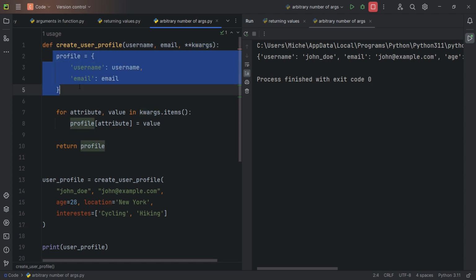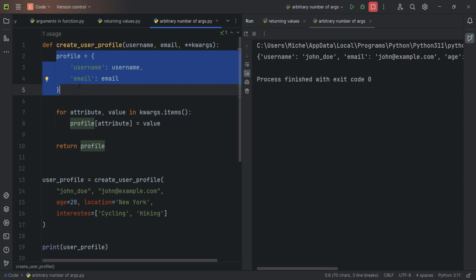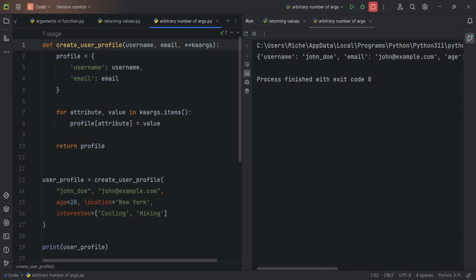Anyways, inside we have the profile, which has the username and the email. Then we have a for loop right here, and by the way, this is a dictionary. If you're not sure what dictionaries are, you need to make sure to go back into the lesson about dictionaries. I will link it at the top. And in here we create a for loop that has attribute, value, kwargs dot items, and then we use the attribute to set some specific keys in the profile.